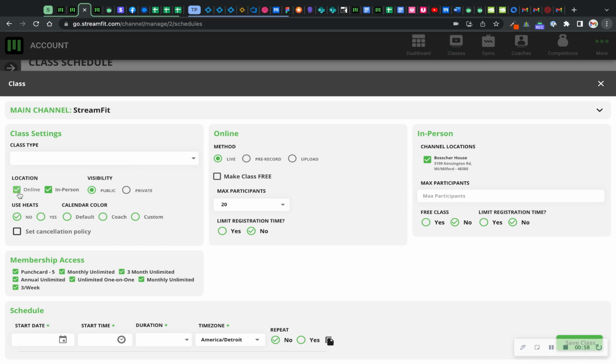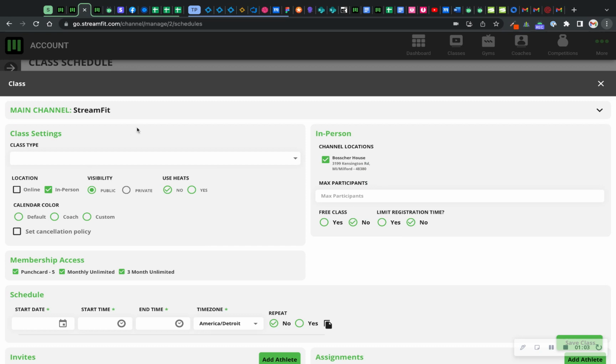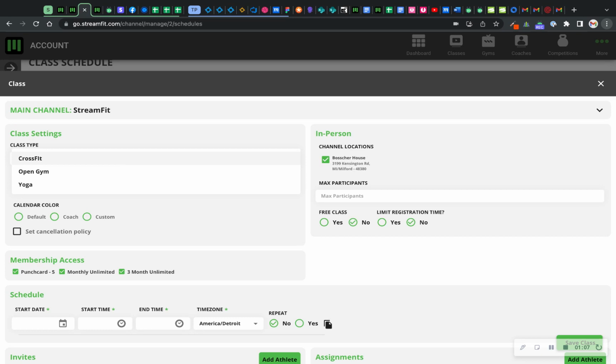Most of you are not going to see this online option unless you have the virtual component. So I'm just going to turn that off for right now. But basically, here's some of the settings you're going to see. The first thing is class type. You're going to want to go in and select the type of class that you're creating.